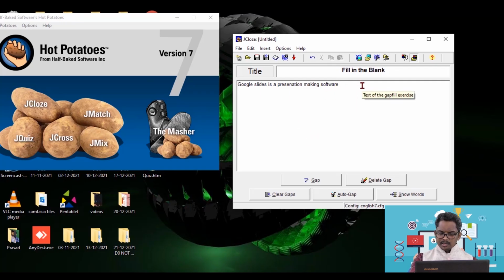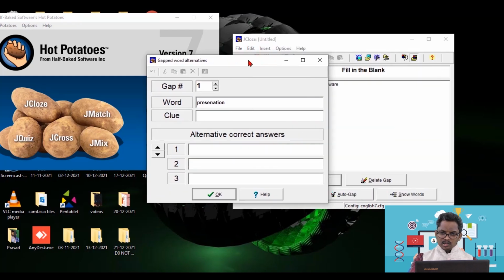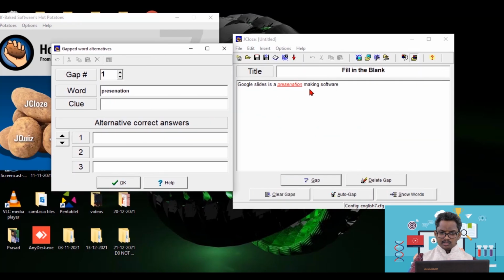So friends, this is the question. We are going to make it as a fill in the blank type of question. So I want my students to answer what kind of a software this is. This is a presentation making software. So I'll just select presentation. I'll click on gap. So once I click on gap, you can see the changes appearing. This is now red in color and underline is also there. This means that in the question paper, students will be seeing a blank space here.